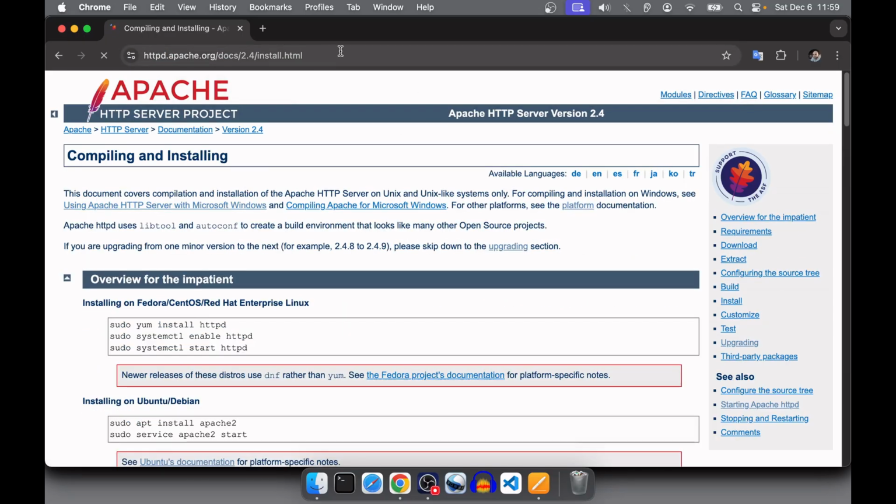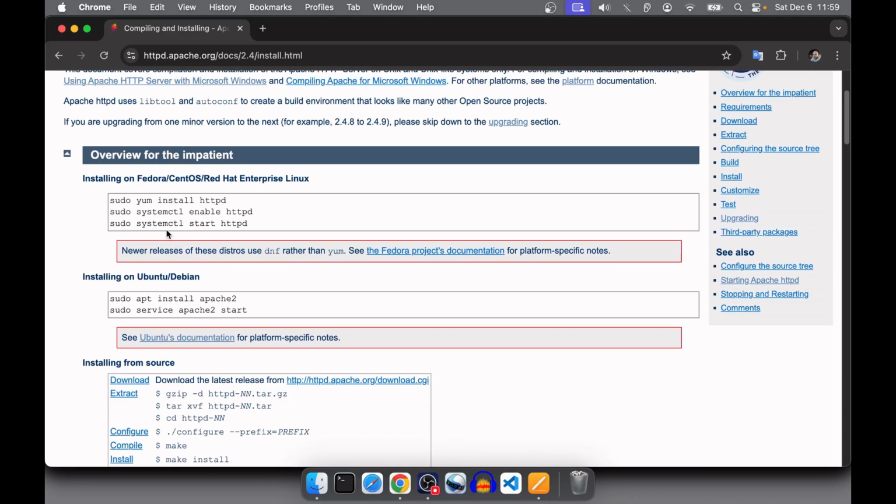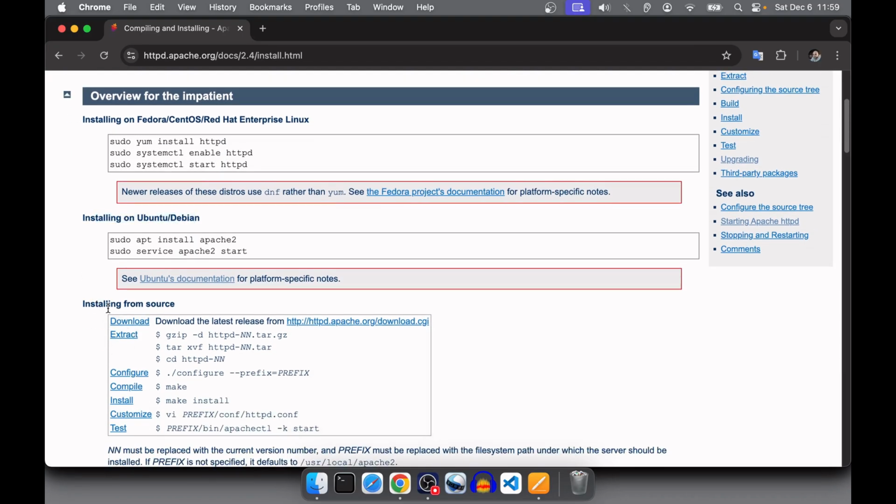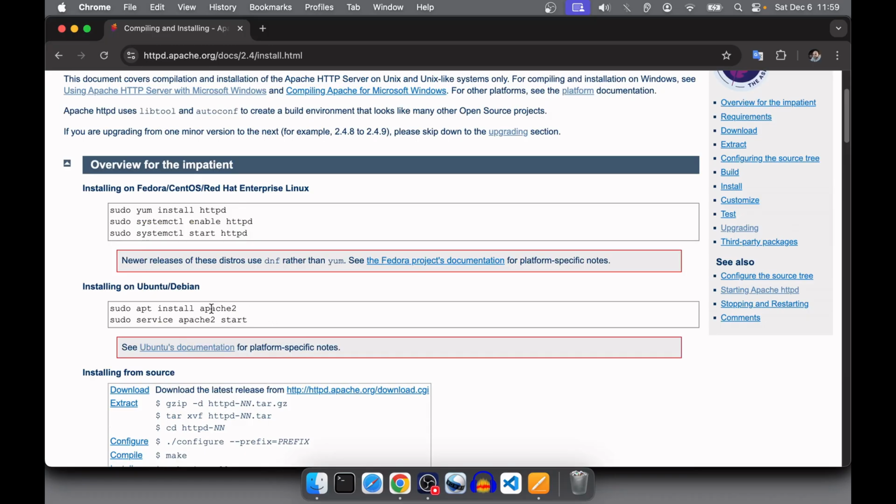Let's go to this page, the install page. There are a couple of options depending on your operating system. I use Mac, so I will go with the install on Ubuntu Debian option. We won't install from the source, we will just install this package and it should do the work for us.